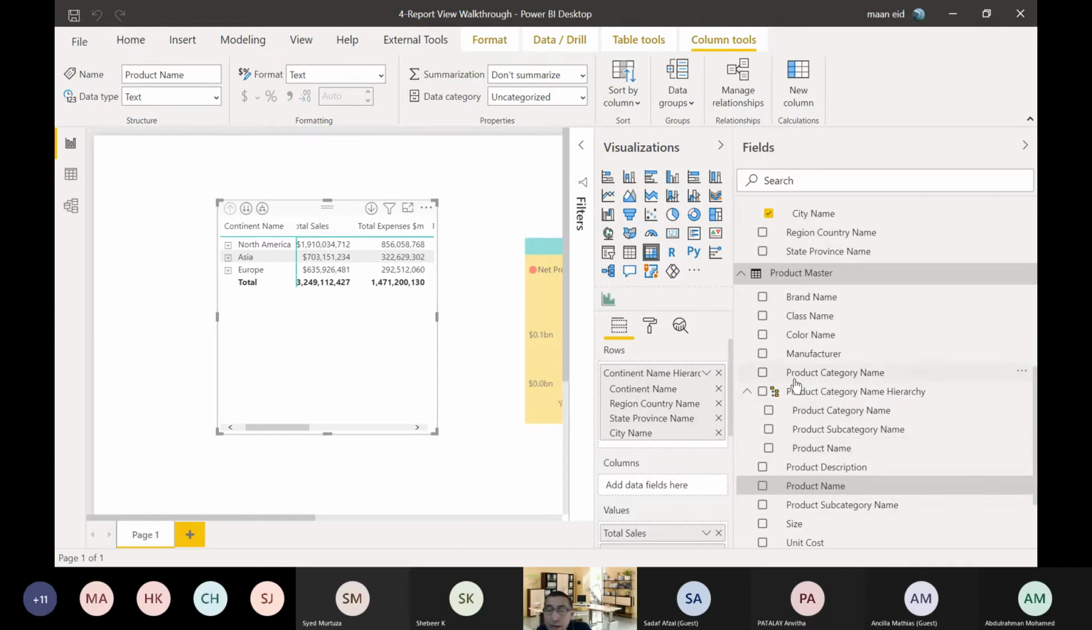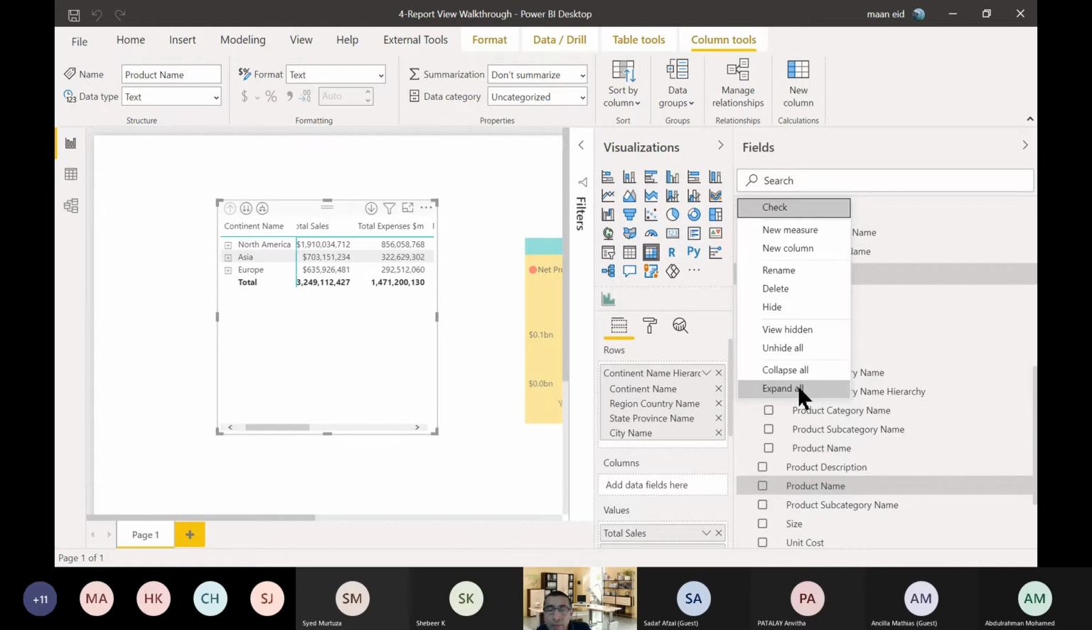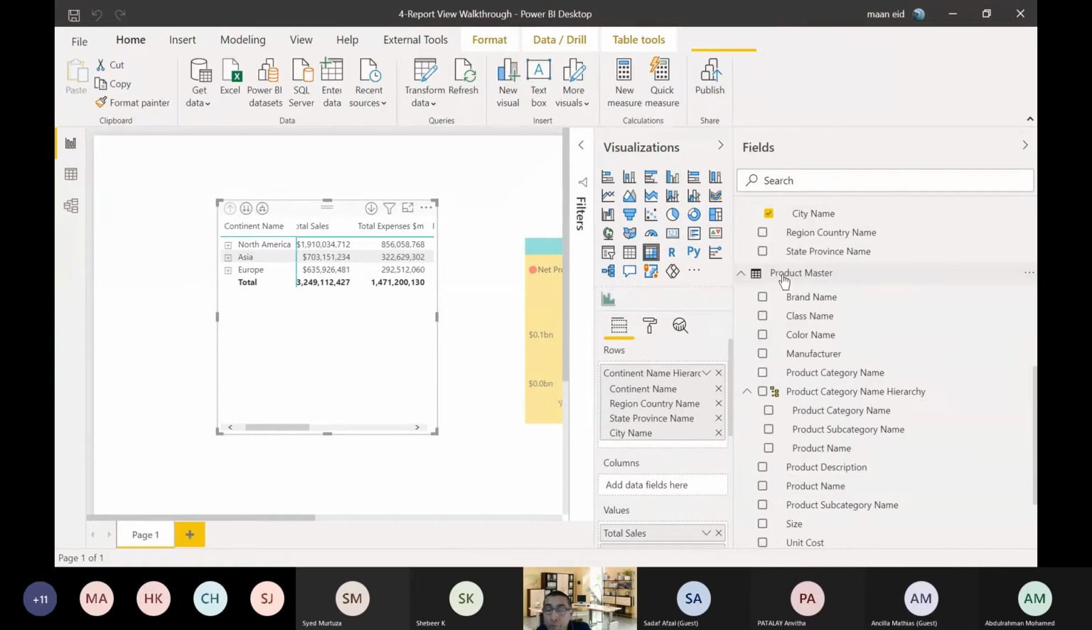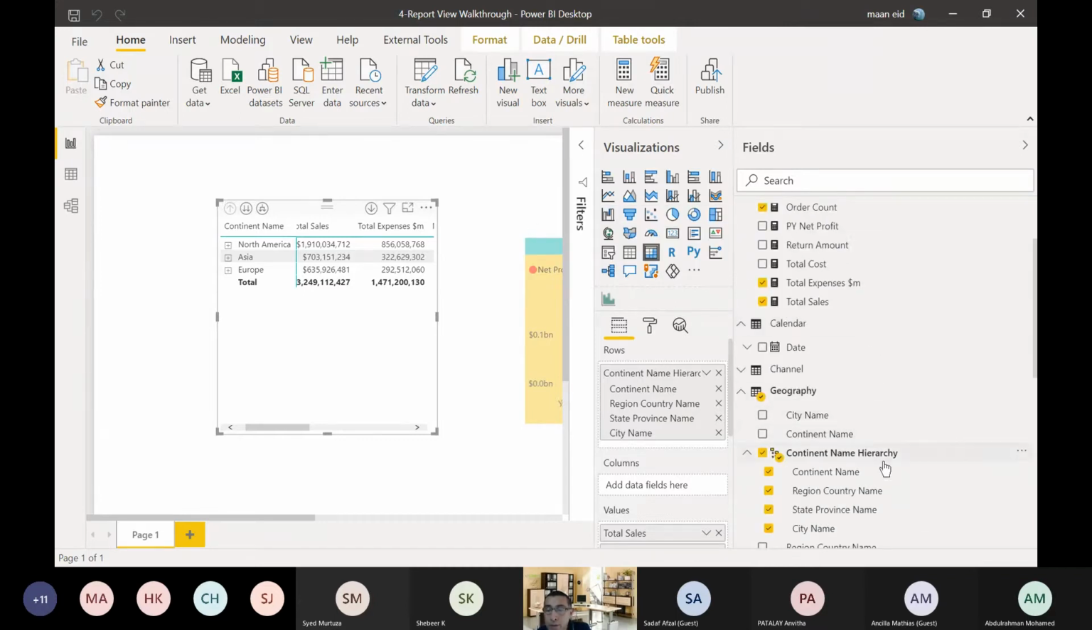In fact, this name, I can change it. I will rename it. You can do that all the time. Instead of that very big name, I will call it product hierarchy. That's it, done. And even this one, I can call it geography hierarchy if you want, or not continent, geography is better. Geography hierarchy, that's it. So you can do that.